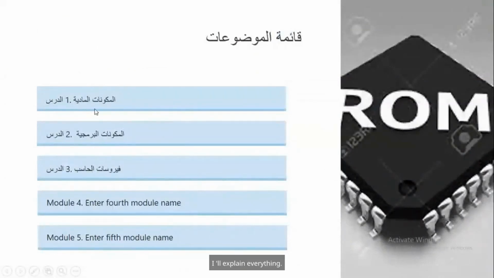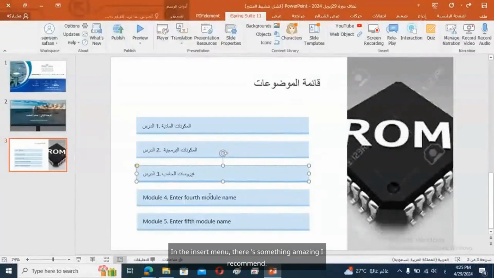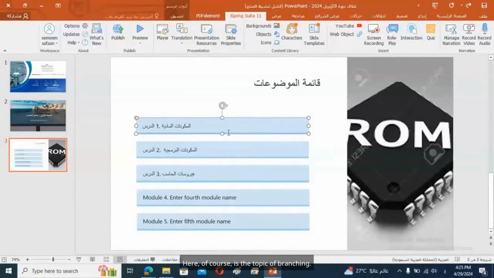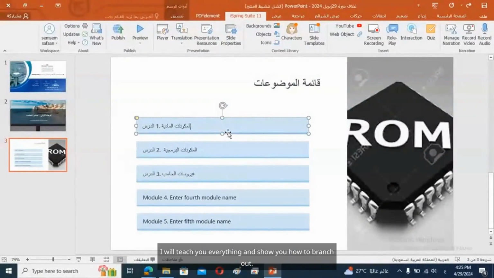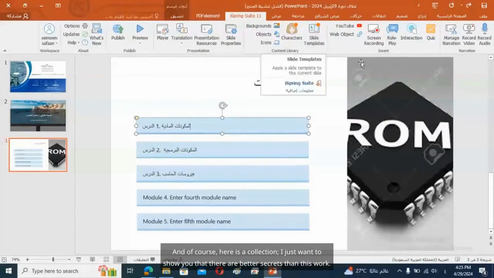I'll explain everything. I'll bring another value, like the objectives value. It starts. I'll teach you about branching. In the insert menu, there's something amazing I recommend. Here, of course, is the topic of branching. I will teach you everything and show you how to branch out. And of course, here is a collection. I just want to show you that there are better secrets than this work.